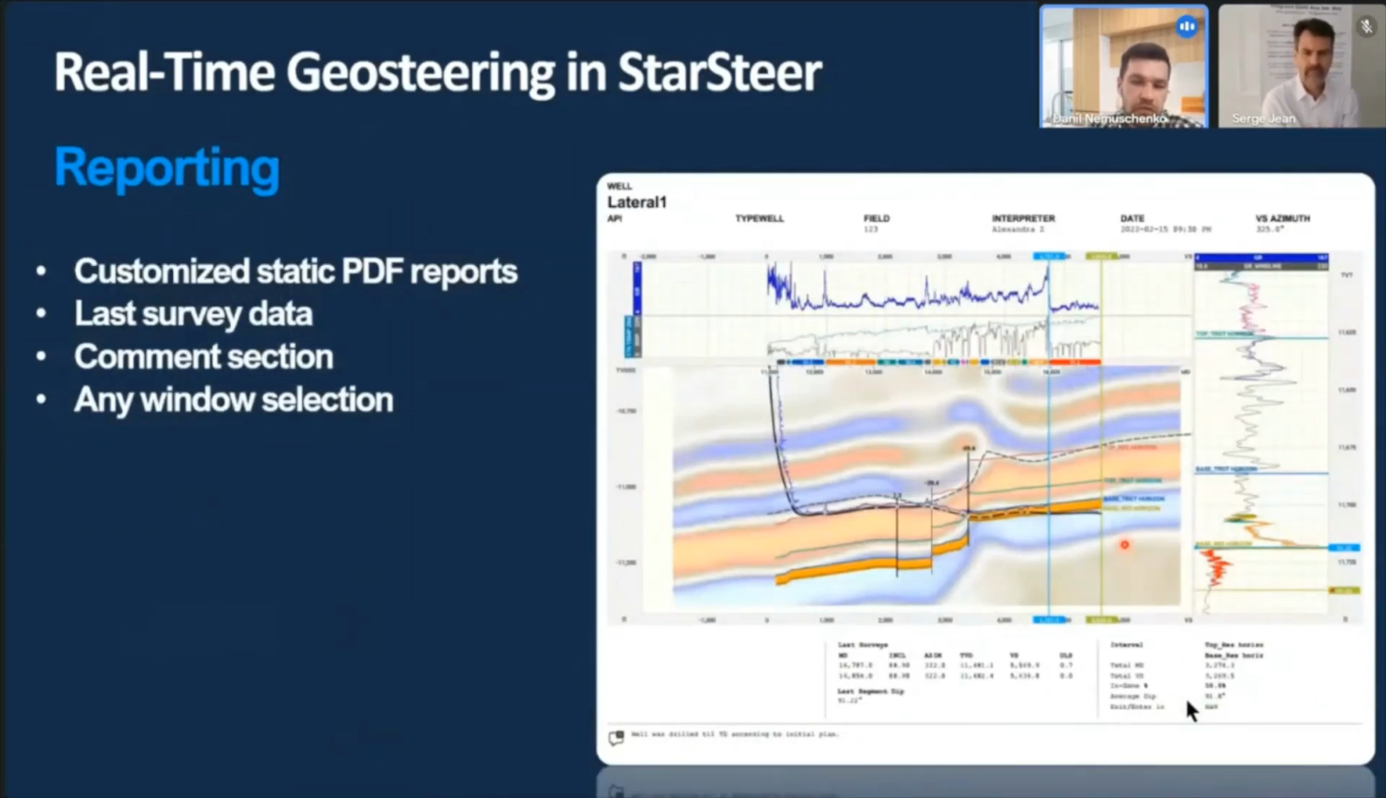In StarSteer, we have reporting, so you can customize your PDF reports and print them directly from StarSteer. You can put any information here from StarSteer or a third-party application. You just need to place it somewhere on the drive and assign this weight to this file. This is very easy to create and very customizable.